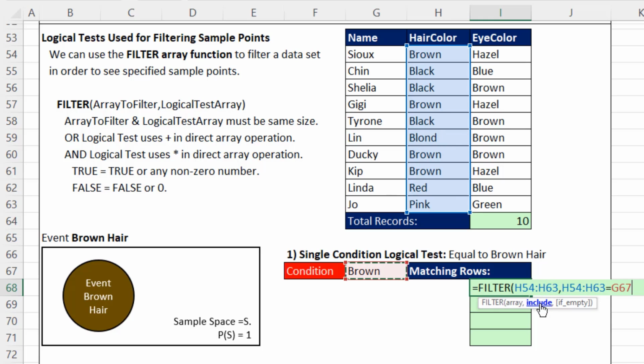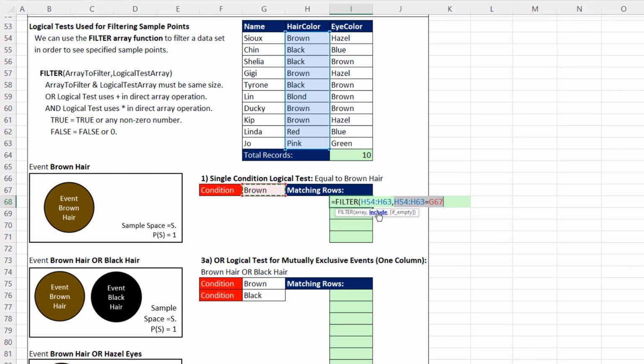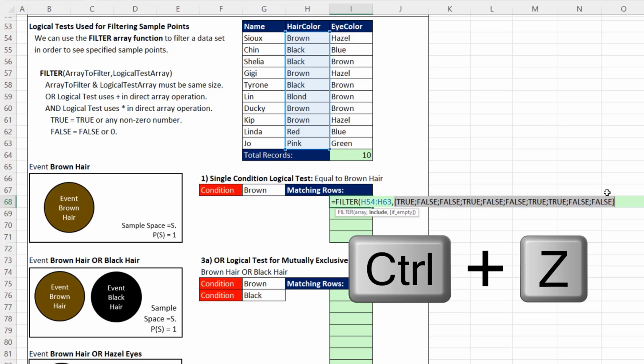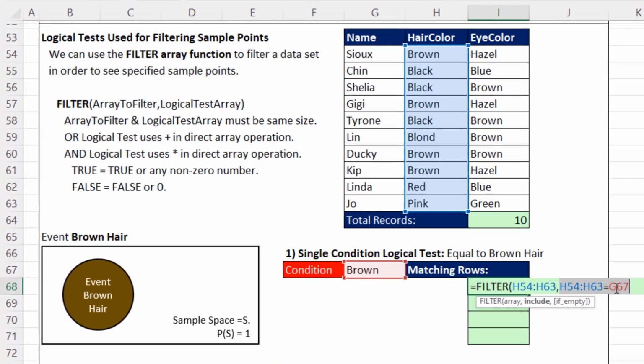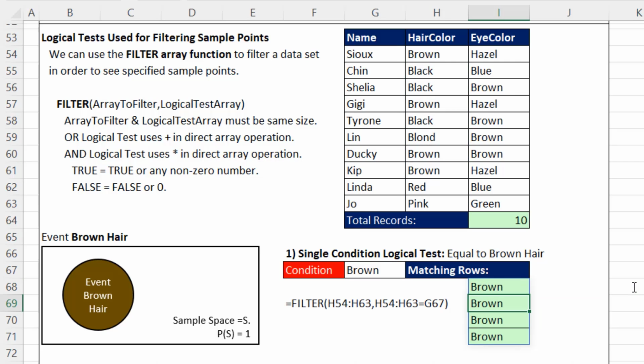Now I want to click on the include screen tip to highlight it, because I want to hit the F9 key and see what this evaluates to. When I hit F9, there's that array of trues and falses. Now it knows which rows to keep. I want to keep this one. I don't want this one. I don't want this one, and so on. Now Control Z, because we don't want to leave that hard-coded in. And very importantly, when we're making a direct array operation like this, we just place the comparative operator right next to whatever the array is and whatever the condition is. That'll be different when we get over to the COUNTIFS function. I'm going to close parentheses and hit Enter.